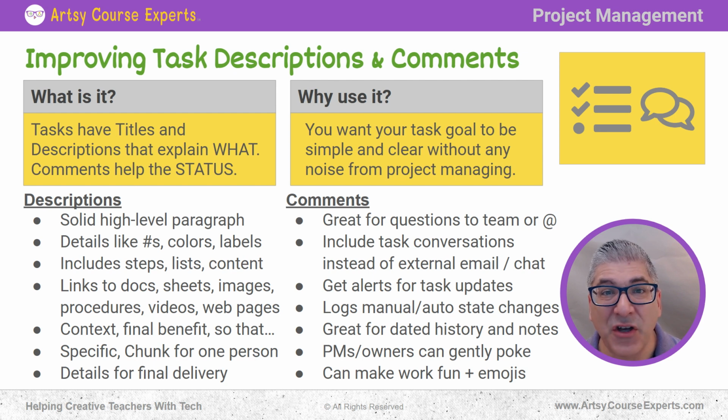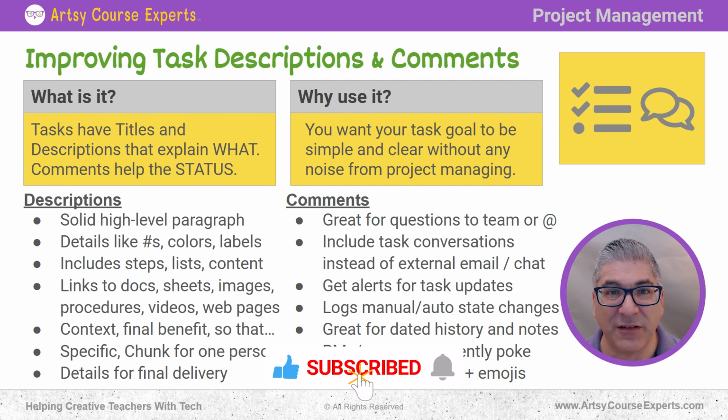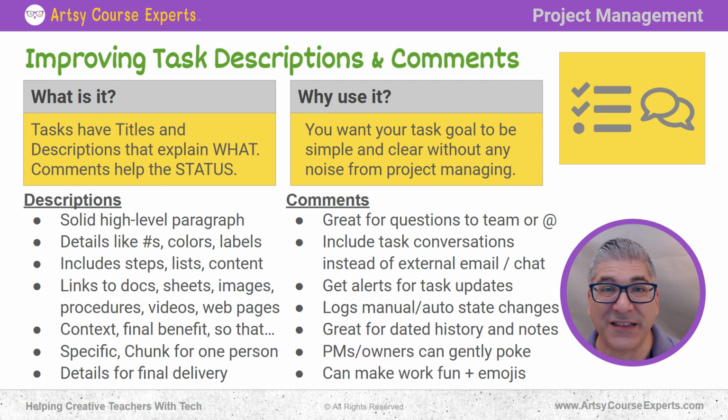Maybe if it gets messy, you might just have a link to an external doc that has the content, because you want to use those word processing tools, different things like that, that have Grammarly and spell checkers. You may not get that with the description editing. Right there in your details, you're going to link out to different things: docs, sheets, images, screenshots, procedures, or videos, or even web pages for reference.